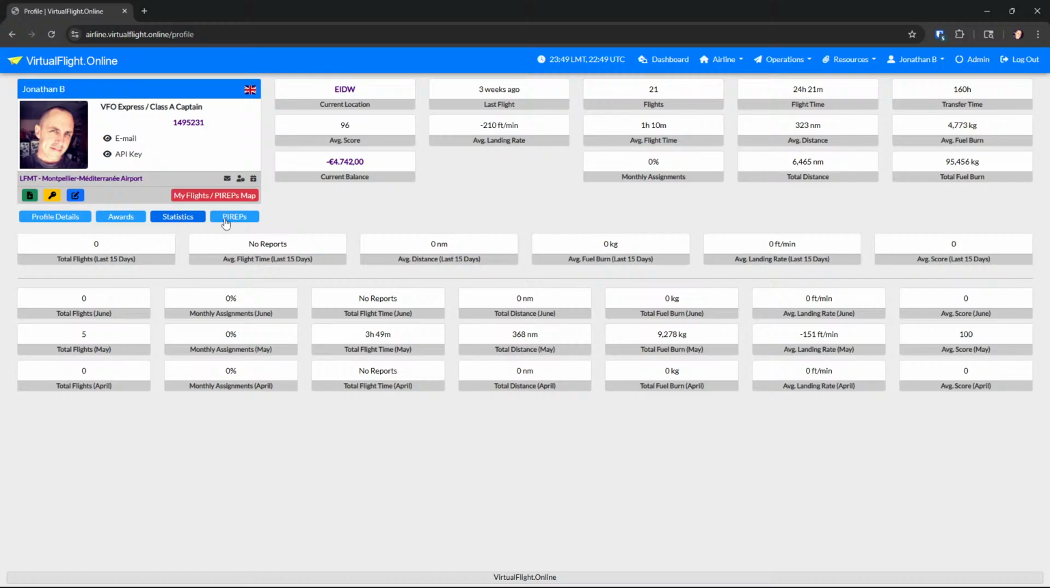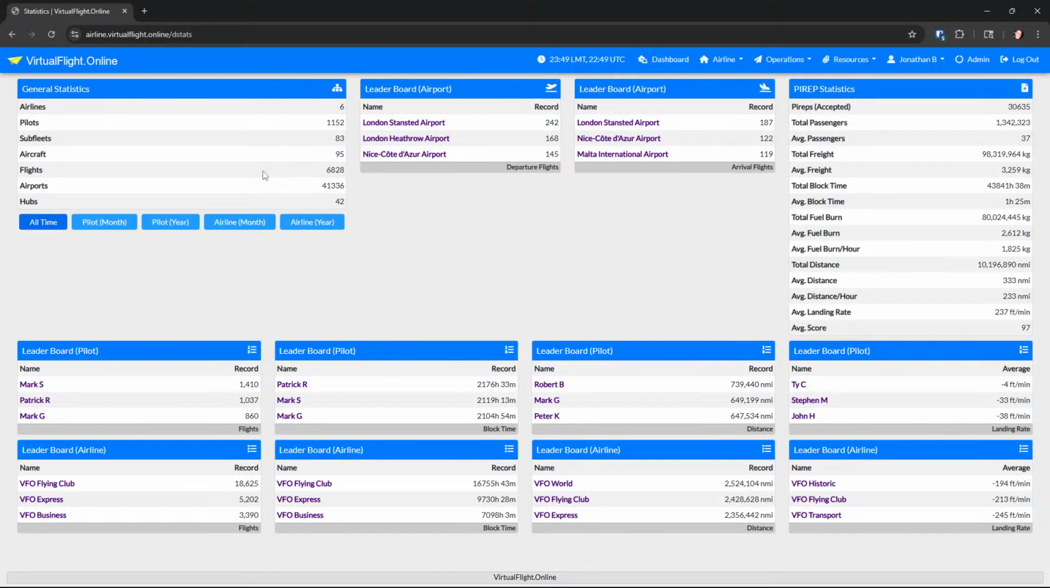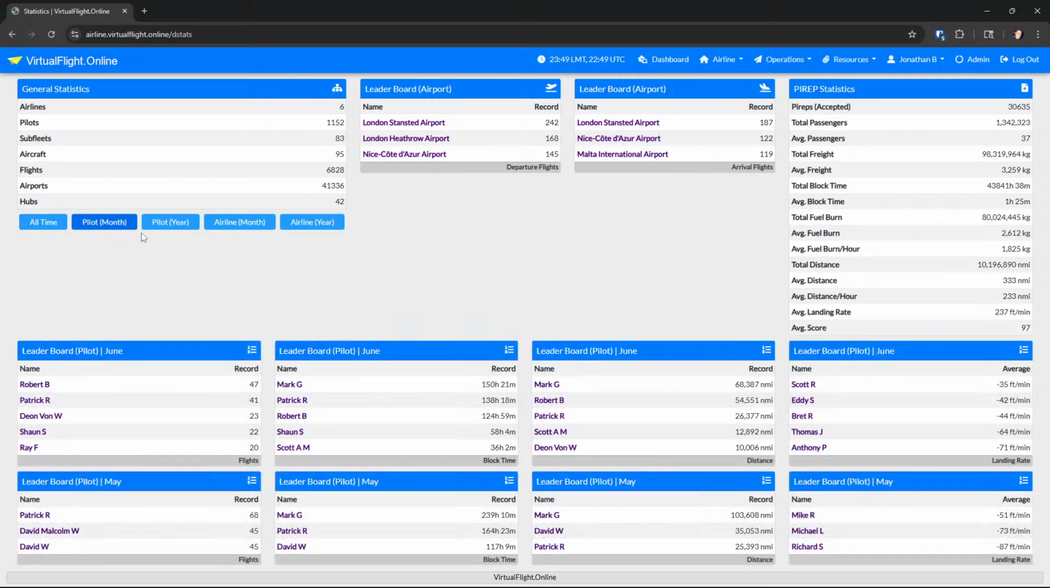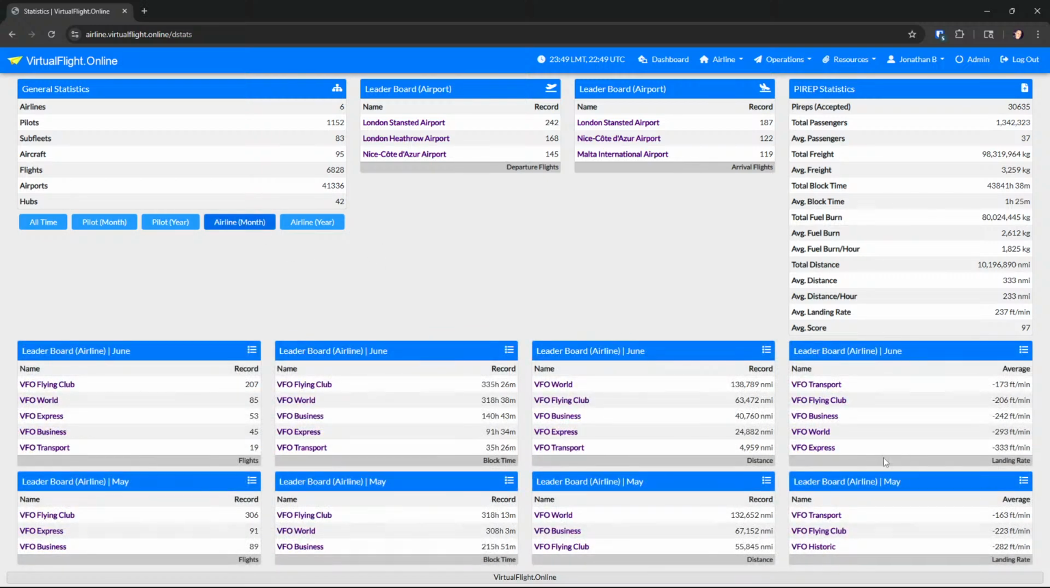You can see your stats as well, and you can see your most recent PIREPs. You can also see stats across the airlines. So it takes a few seconds for it to compile them. There you go. So you get to see various leaderboards, and you can see pilots of the month, of the year, and this in terms of all sorts of stats like landing rates, distance, block time, and numbers of flights. It's very cool, isn't it?